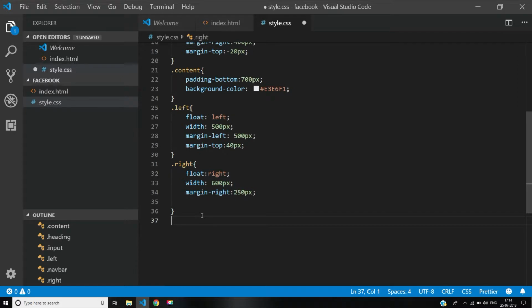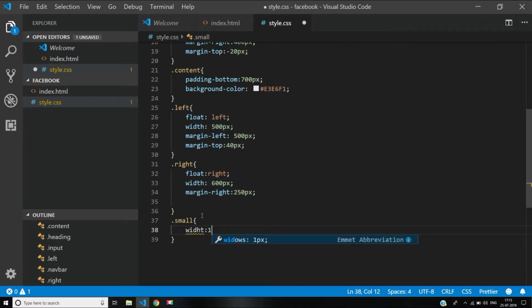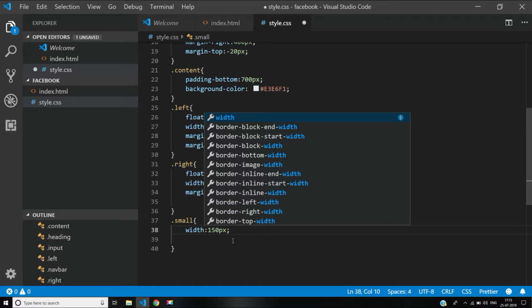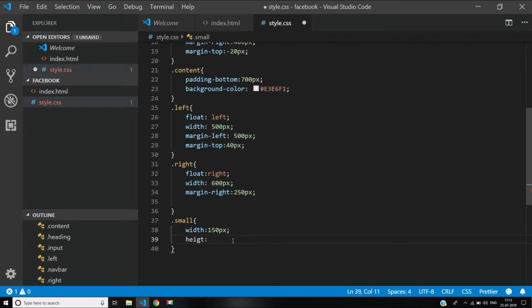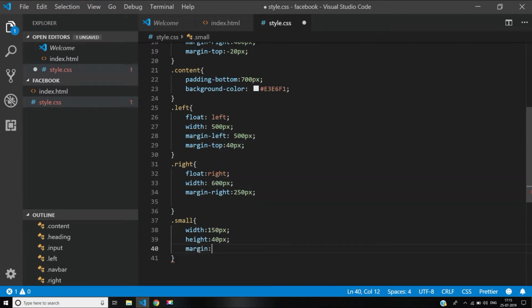So I'll add a class small and give it width of 150 pixel, and height of 40 pixel, and I'll give it some margin of 1 pixel.